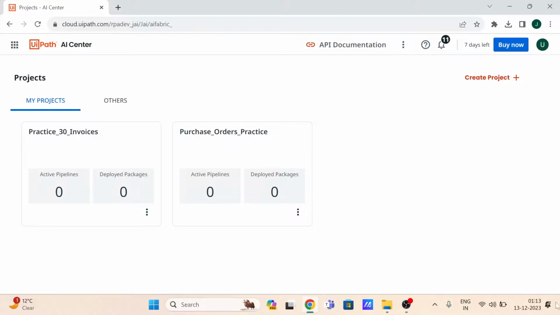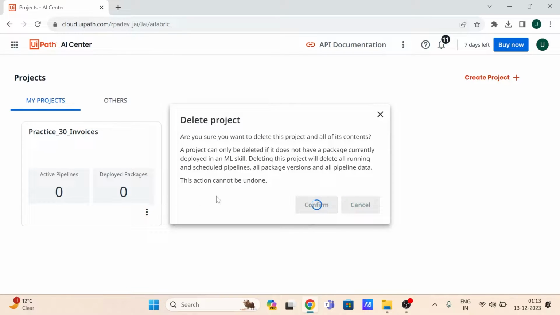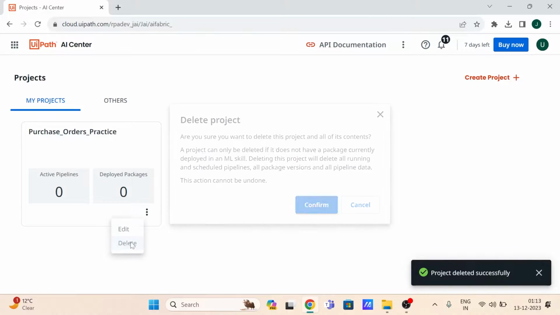Okay, so this is your project section of AI Center. Let me just quickly delete this. These are the previous projects.